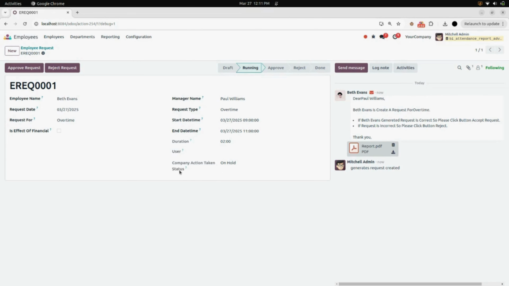Here in company action taken status, we can see it is on hold. Here you can see the stage of your request is running. Now either manager can approve or reject the request. From the reject button, you can reject the request and it will be in reject stage.